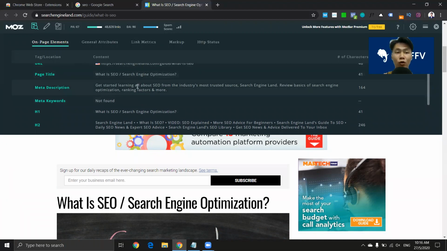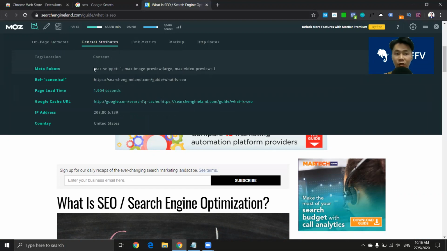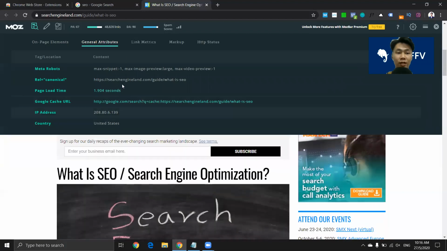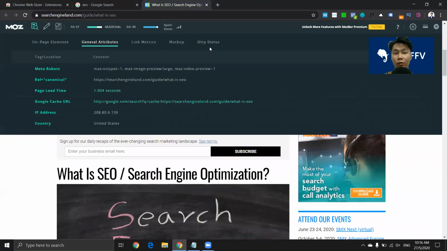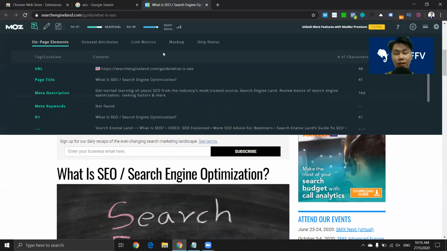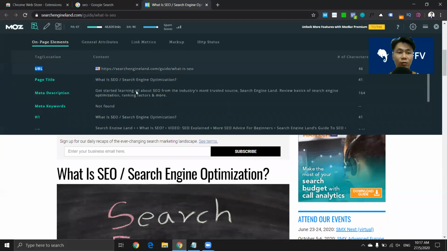So that is what Moz does. There are a lot of other things that this Moz bar can do, but the reason why I use it is basically just to check for their on page stuff. There are a lot of different elements that you can look at, like the canonical, the page load time, the country, IP address, link metrics, markup, and HTTP status. But I don't look at all of this. What you can use Moz for is basically just these factors, just these columns over here.